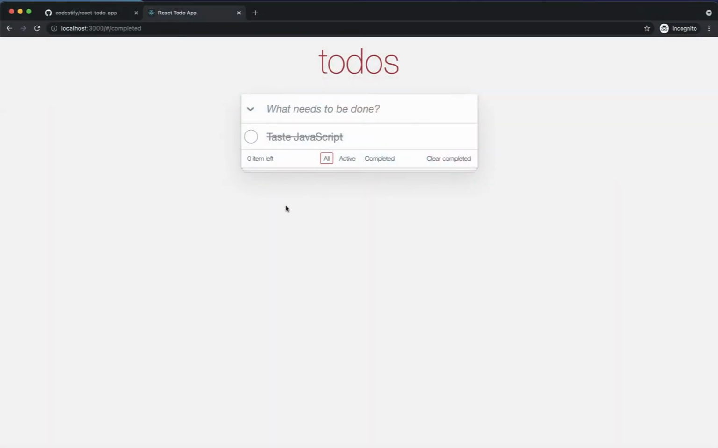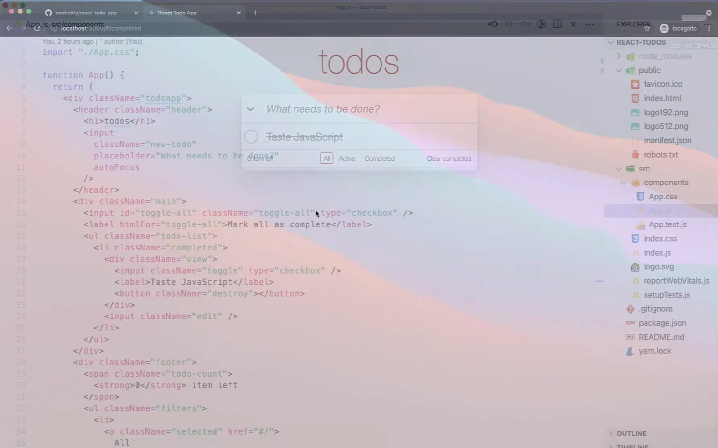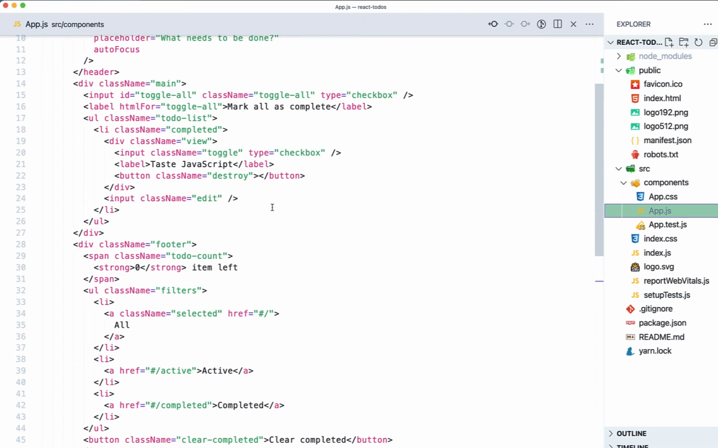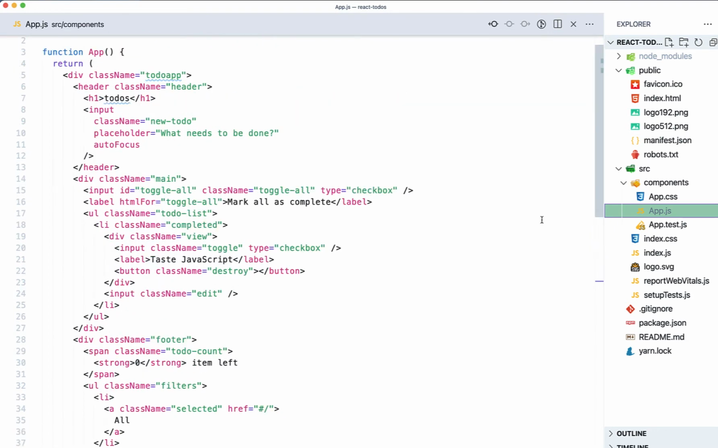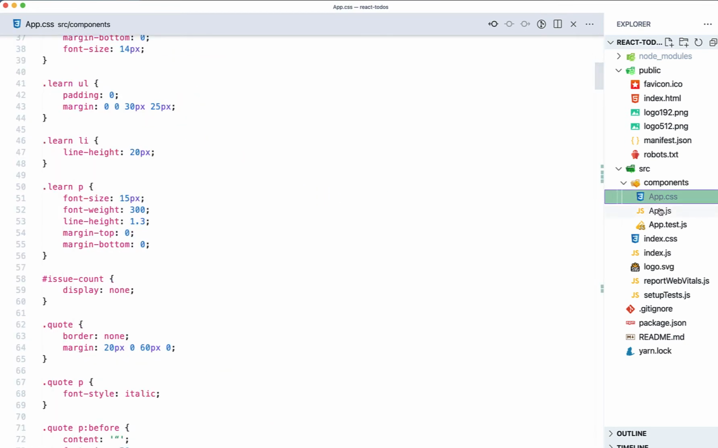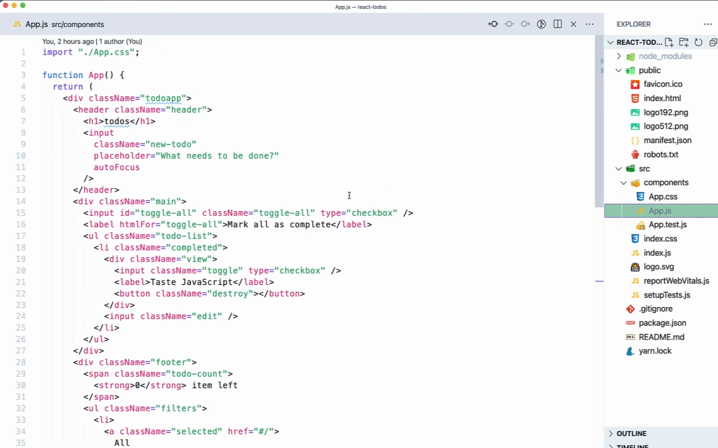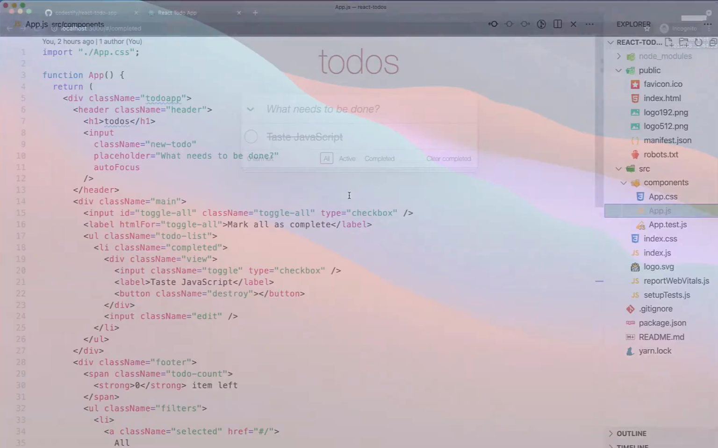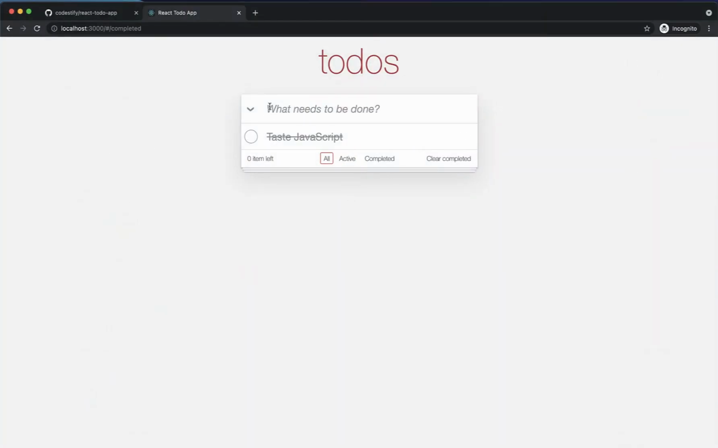Okay, now let's focus on what we have here. Again, everything you will find, like the HTML template, is in the app.js file, and the CSS should be in the app.css, and that's all we have right now. Okay, but what we want to do now is create some components. So let's focus on the application itself and all the goodness of React.